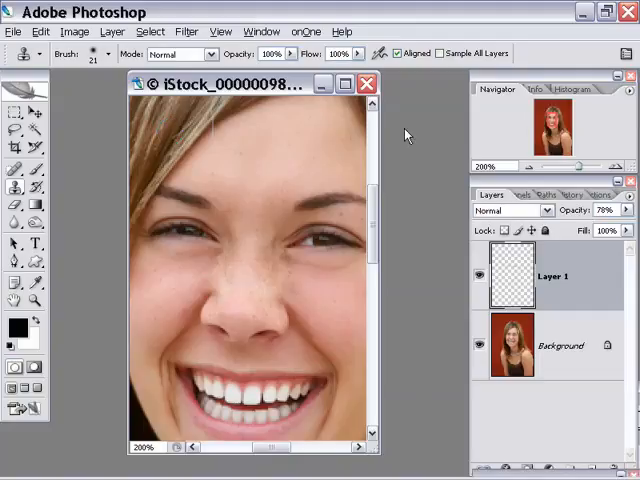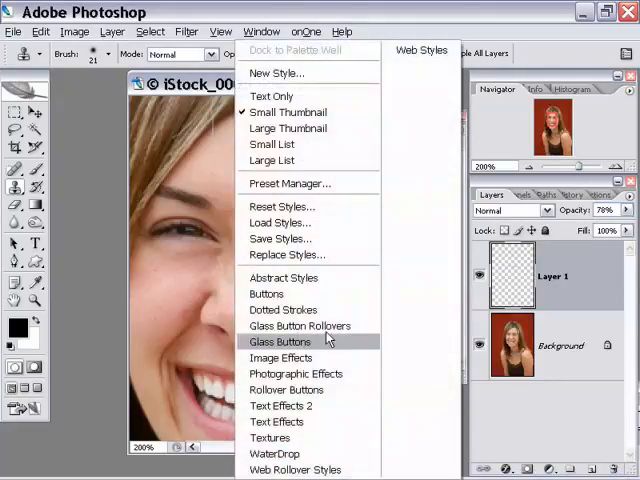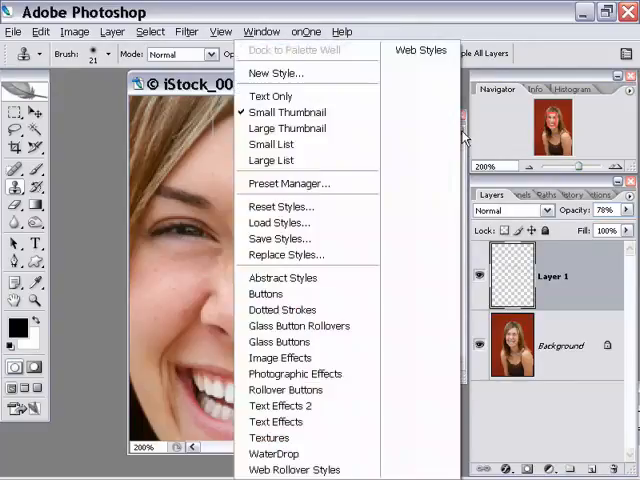Okay, now let's take a look at another one here. And this is one that has to do with layer styles inside of Photoshop. If I just look at the styles palette, you'll see a lot of really ugly styles, and you can click on the little flyout menu and you can see that there's not a whole lot better ones inside of that you can pick here.